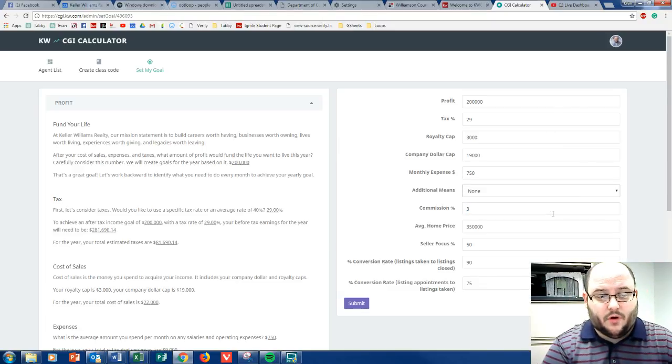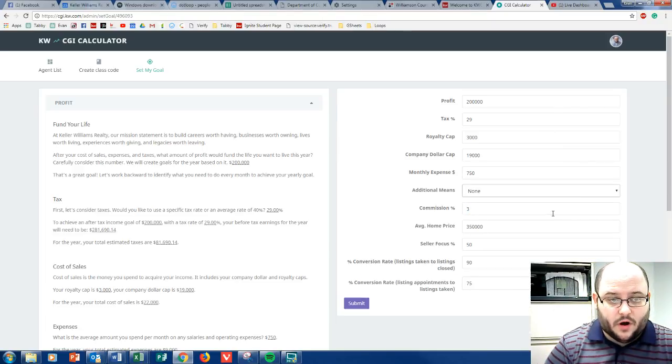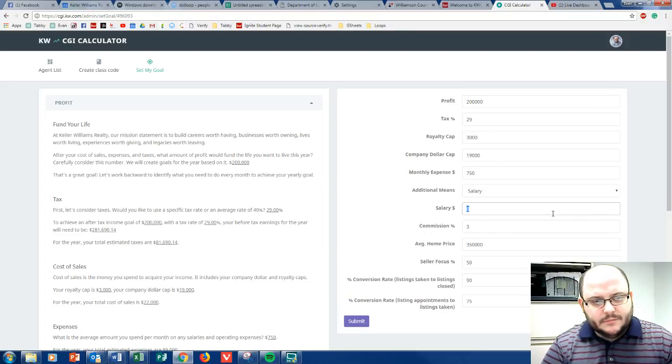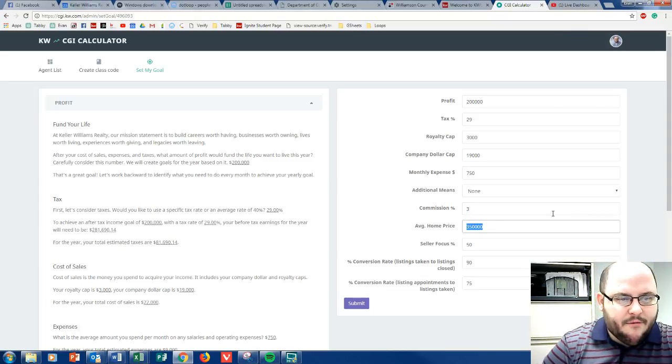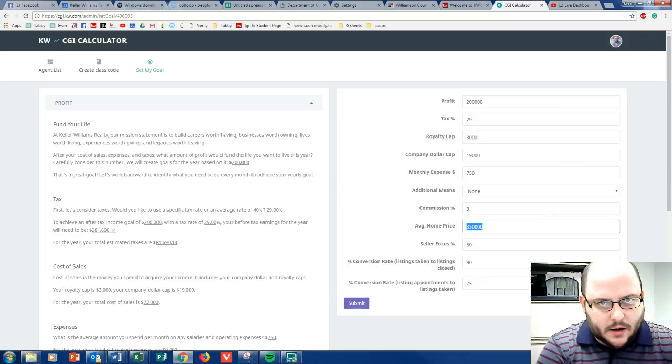Additional means is if you were drawing a salary of some kind or a draw. I'm not going to use one in my example. Pretty much everybody here is 1099. I don't know anybody that's getting a salary. So we're going to stick with that. And then commission, 3%. Wonderful. And then average home price, I put $350 in here.